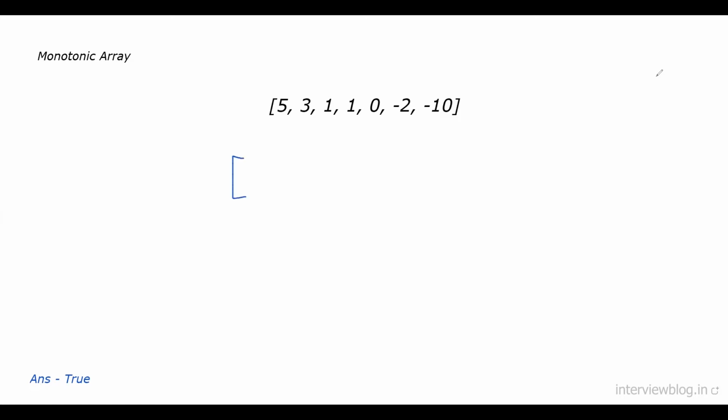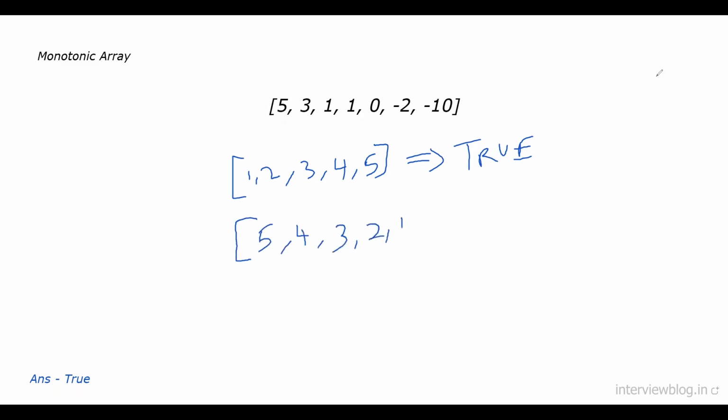So consider the array which contains elements 1, 2, 3, 4, and 5. In this array, we can see that the elements are in strictly increasing fashion. So our function will return true in this case. So let us now consider another example. In this case, our array contains elements 5, 4, 3, 2, and 1. We can see that the array is in strictly decreasing fashion. So our function will return true in this case.